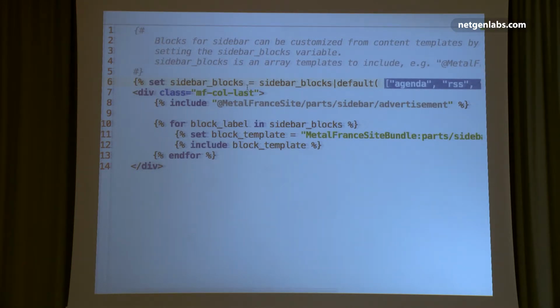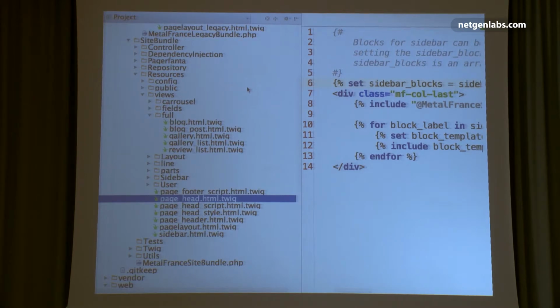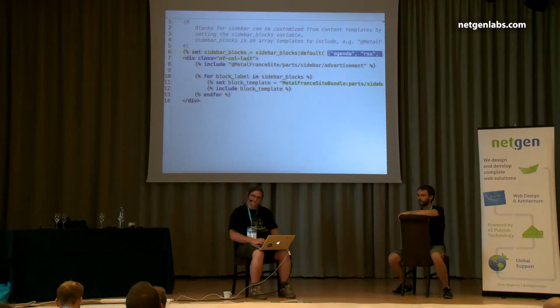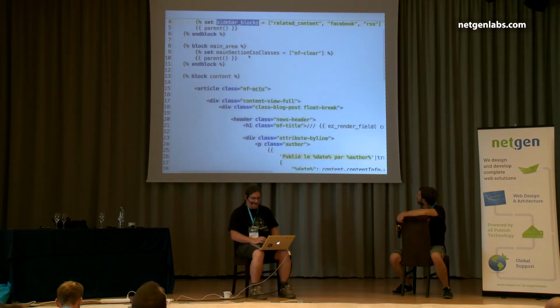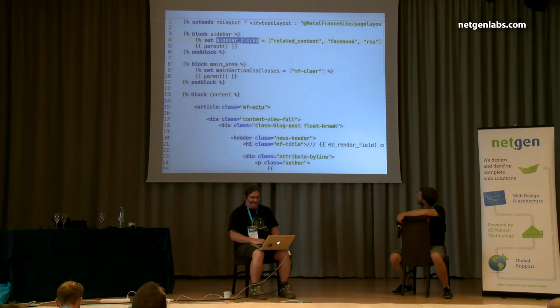Is that clear for everyone? Or if you have questions maybe for this? When you define that, Easy Publish uses your page layout HTML twig. Actually, you can see in the blog post here.